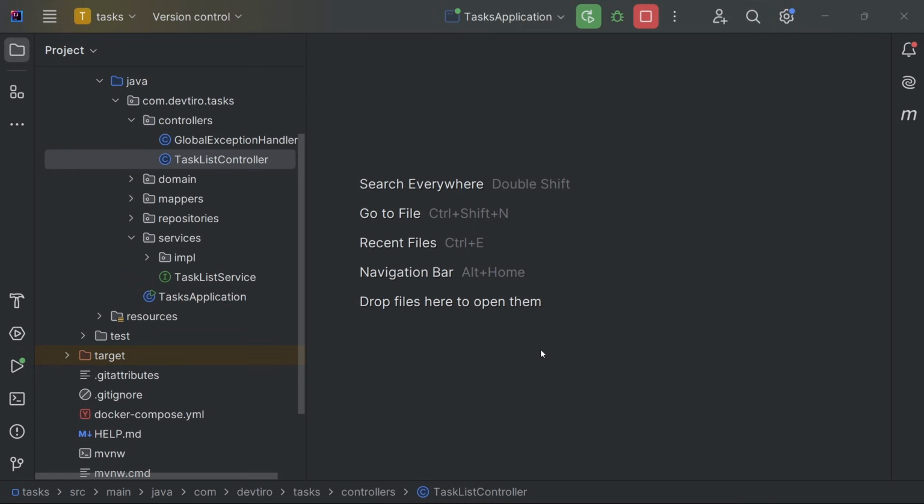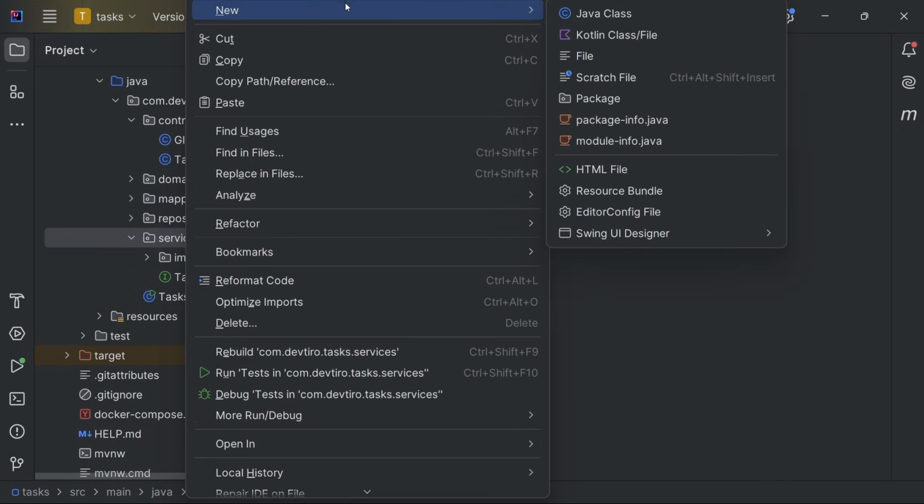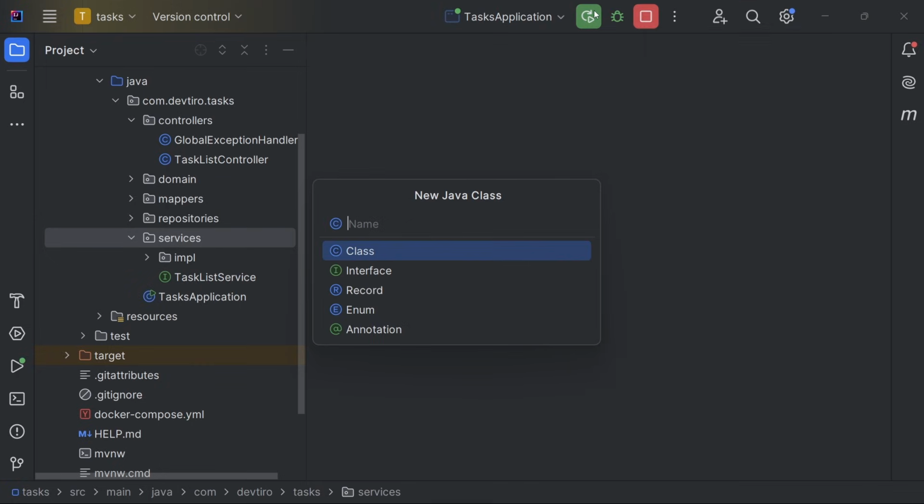Now that we have our task list CRUD operations implemented, let's start working on task management by implementing the ability to list tasks within a specific task list. We'll need to add methods to both our service and controller layers to handle this functionality. So first, let's create a new service inside of the services package here, and we're going to call this one task service. Only it's not going to be a class yet, but an interface.